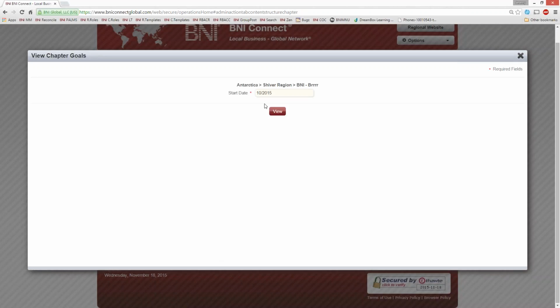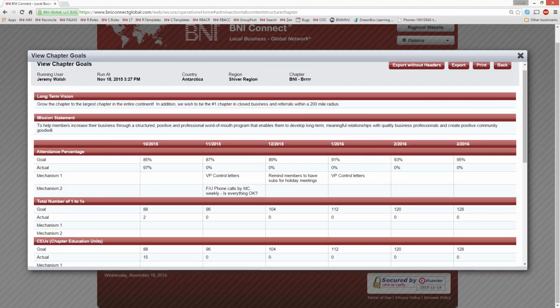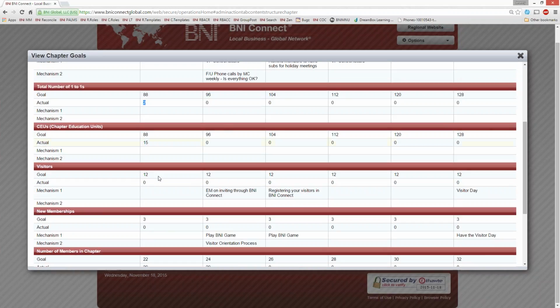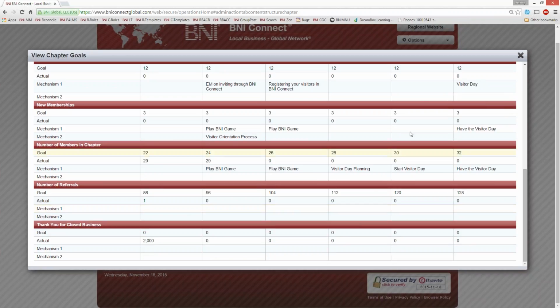By default, it's going to show you your current 6-month period. However, you can change this date to anything you'd like it to be, but it will only show 6 months at a time. Now this will give us our statistics so far. And we can see with our Burr chapter here, last month we had 97% attendance. We haven't yet submitted any POMS reports this month. I really need to work on the vice president in the Burr chapter, but we can see that we had a goal of 88 one-to-ones and we achieved 2 of them. The CEUs, the visitors, new memberships, number of members, number of referrals, and thank you for closed business.